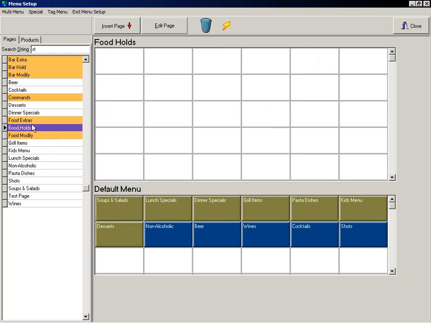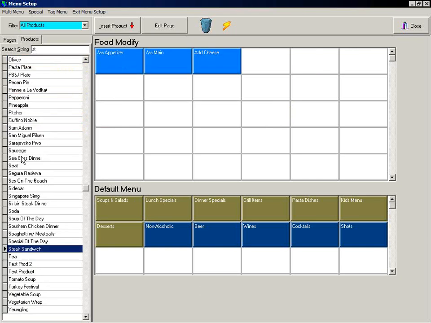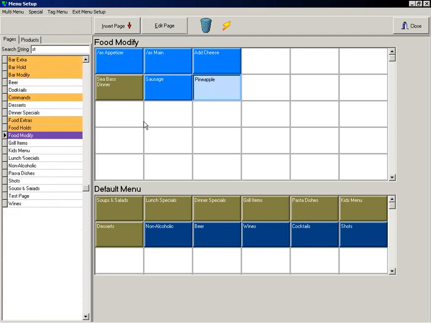Just select on the title, and then from there, you can actually go in and say, okay, coming over to products now, the sea bass dinner is now a food modifier, as is the sausage and the pineapple. So you can do things like that and populate your food or any of your modifier screens that way, just by selecting on the title of it. So that's all that in a really quick nutshell.